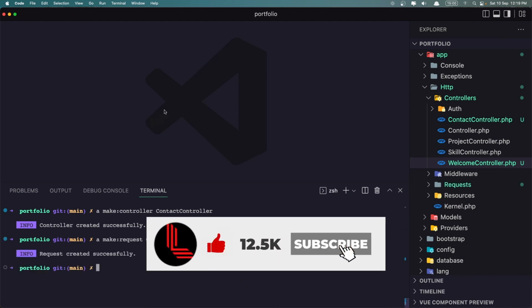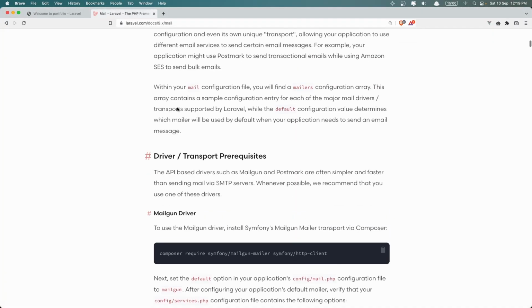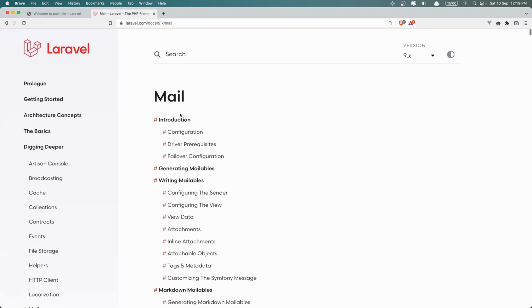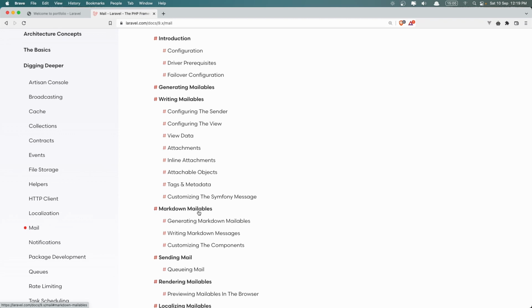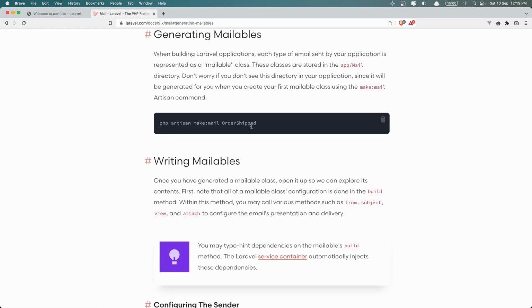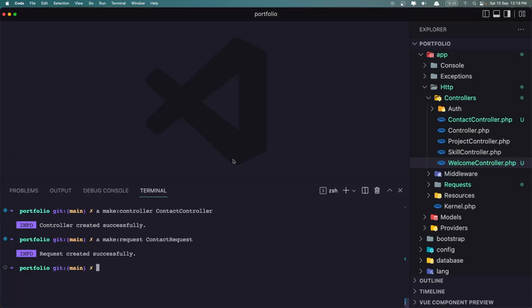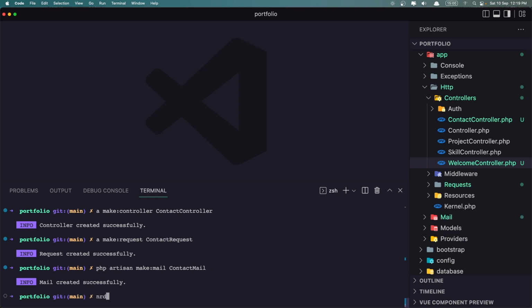What else we need is the mail, and if you go to the Laravel mail docs, we can generate a mail, or we can generate also the markdown mail. Markdown also has the design, but I'm just going to generate a simple one. So let's say php artisan make mail and the name. Let's copy that and paste it here, and I'm going to say ContactMail. Okay, now let's run npm run dev.